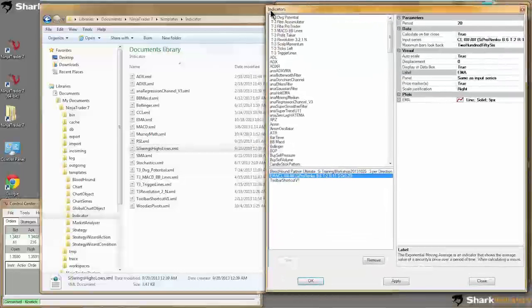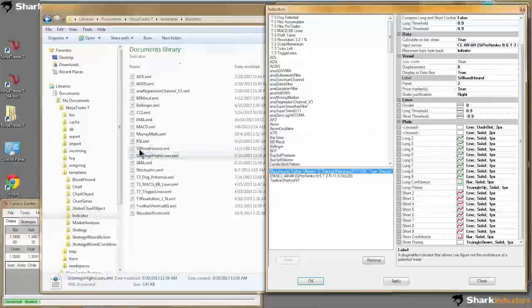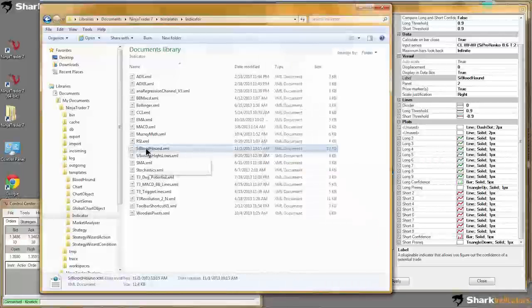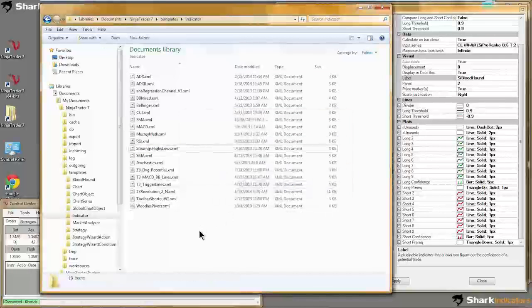So I just brought up my indicator window, and I'm going to select BloodHound and set a default here. As soon as I do that, you see it created a file in this folder. Remember, this folder is inside NinjaTrader 7, templates, and then the indicator folder. This file is what's causing those XML errors after an update. So all you've got to do is delete that file, and that fixes the XML error.